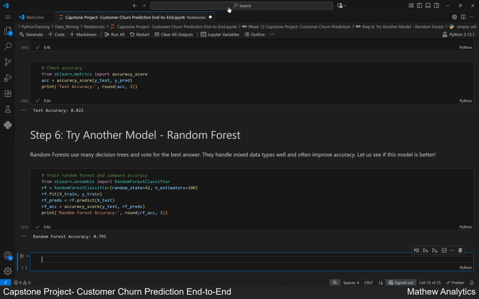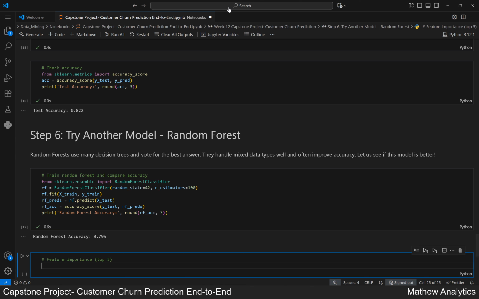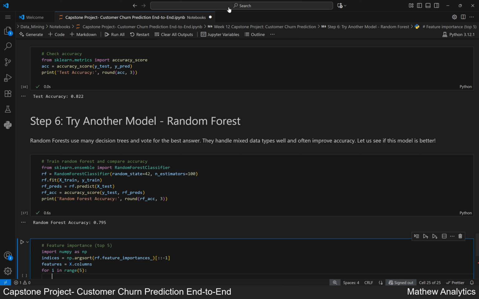Let us find out which features were most important in the random forest model. This section will display the top 5 features based on their importance in the model. We import the NumPy library for numerical operations. We get the indices of features sorted by their importance scores in descending order. We retrieve the feature names from the dataset columns. We loop over the top 5 features to display their names and importance scores. For each of the top 5 features, print the feature name and its rounded importance value.